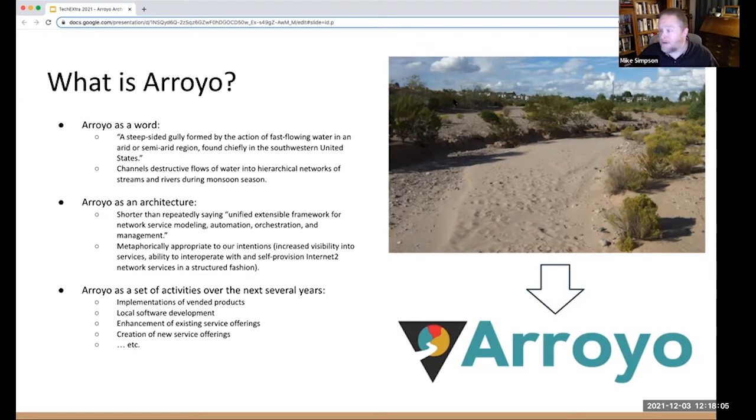So Arroyo is not a project, it is a set of activities that we'll be undergoing over the next several years. That includes implementation of vendor products, off-the-shelf products. It includes a lot of local software development at Internet2. It'll involve enhancement of some of our existing service offerings and the creation of a number of new service offerings, as well as lots of other stuff. So that's Arroyo. And despite the fact that there's a logo in the bottom right, we just cobbled that together to have something to put on a slide. Don't get too involved in that.